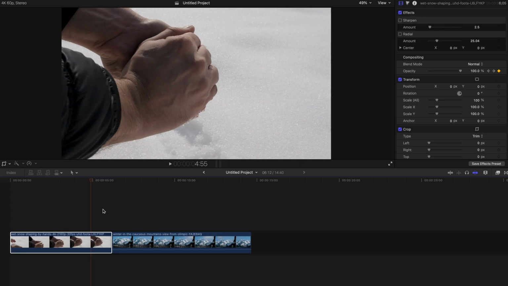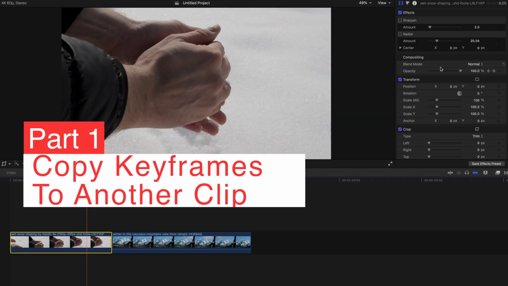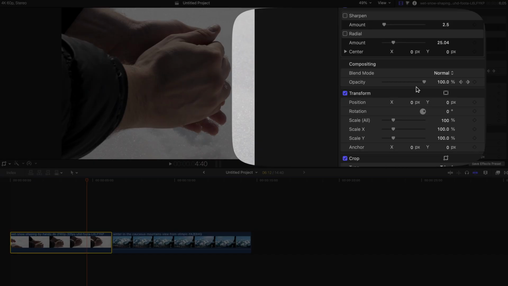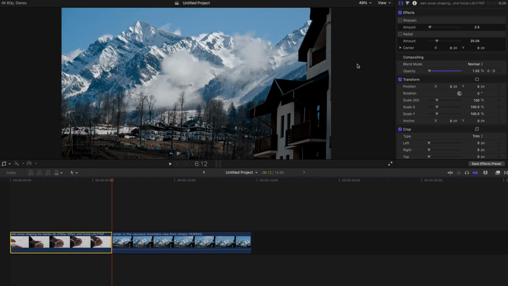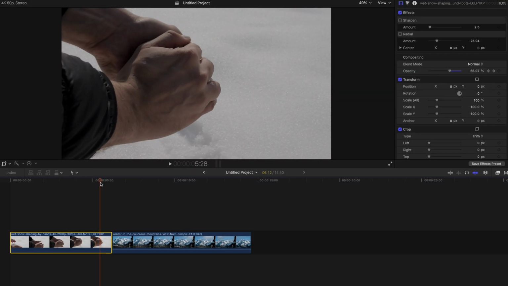Let's get started. So first of all, there are a few clips in the timeline. Let's start with how you copy the same keyframing for one component of the video to the next clip. For illustration purposes, I'm just going to use opacity for a simpler explanation. So I'm just going to play the clip, and as you can see, the opacity drops to zero after a while.